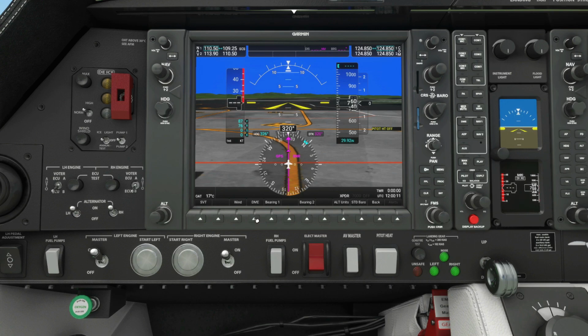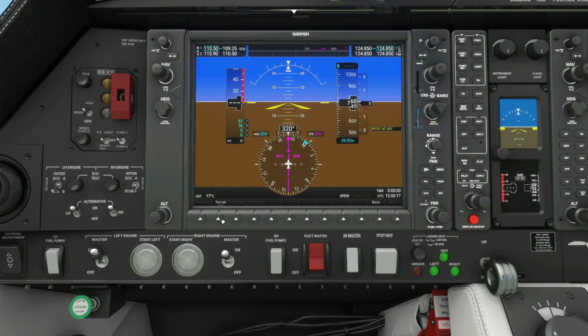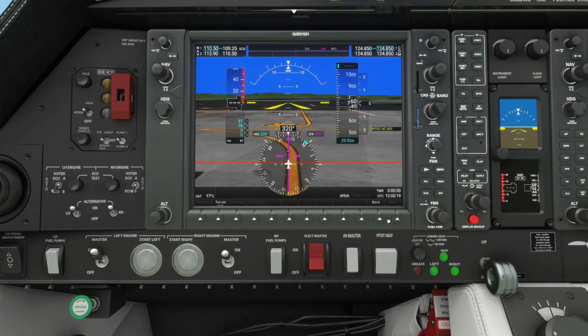PFD options. This is a little bit easier than the map options. This is your synthetic terrain. You can turn it on and off. I like to leave it on. The wind information, which you can put option 1, option 2, or option 3. Option 3 is the one I usually use most of the time. This hasn't changed from the original G1000. It's still giving the same wind information with direction and magnitude.